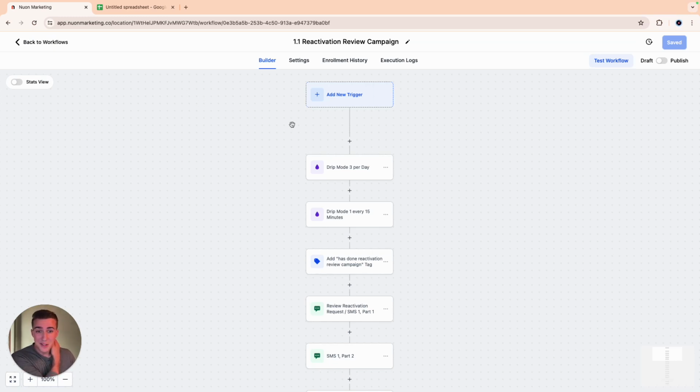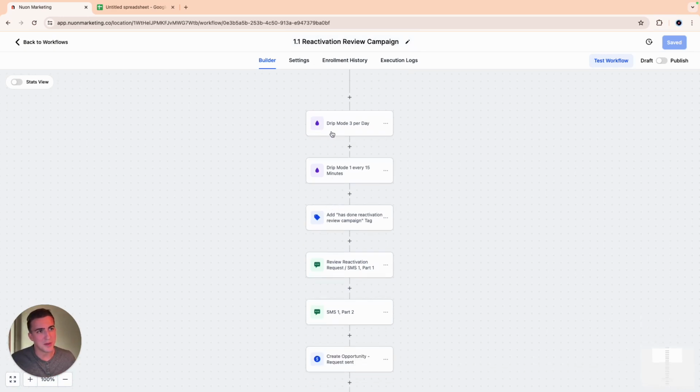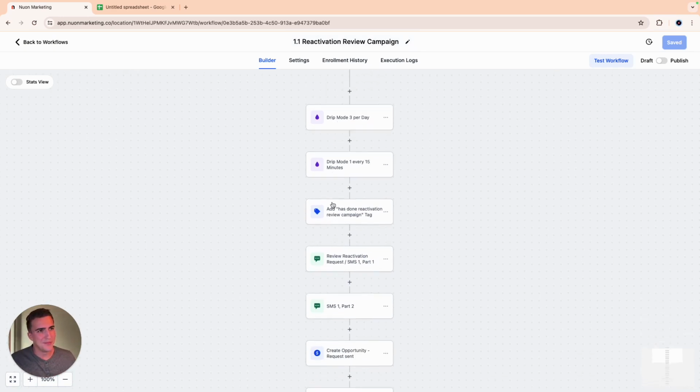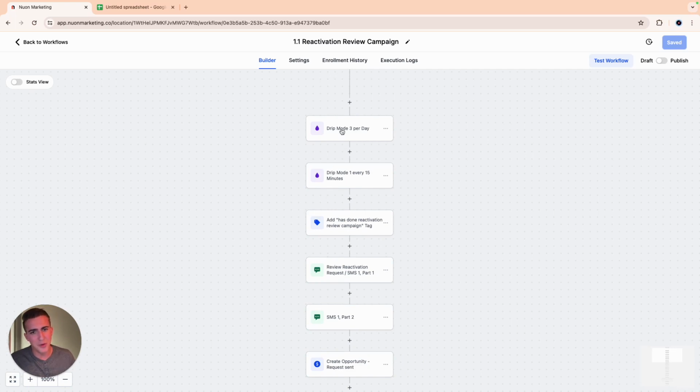But basically, you have these contacts, and I add them manually for the reactivation campaign because it's a one-time thing. And then the drip mode can be set to whatever. You don't want to have too many per day. You want to stretch it out a little bit because Google likes the reviews to come in steadily and slowly. You don't want to go through the whole list of past clients within two weeks. If you have thousands of clients, I don't think that's a good idea.